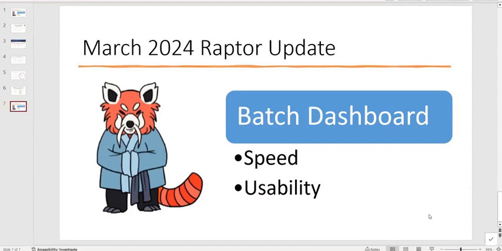In this month's update, we've released significant upgrades to the Batch Dashboard. If you don't use the Batch Raptor Dashboard, then these changes would not apply to you. If you do use Batch Raptor, we've made significant updates for speed and usability. Let's take a look at these changes.